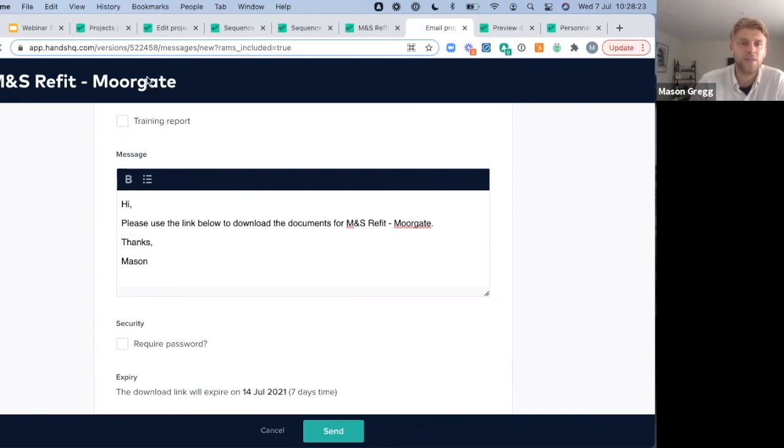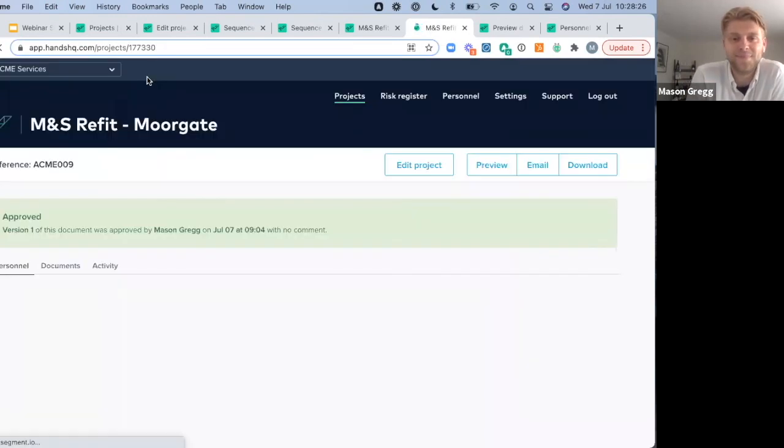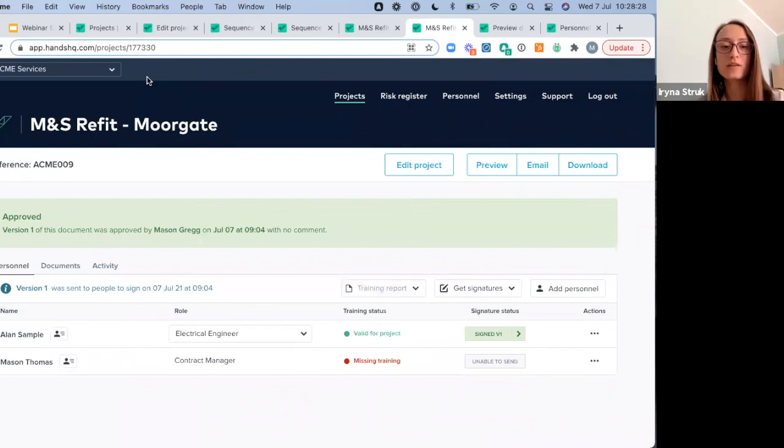Any questions from anyone at all? Yeah, Mason, there's a question from Cameron. So the question goes, is there an area on the risk assessment for remedial actions required to reduce residual risk?